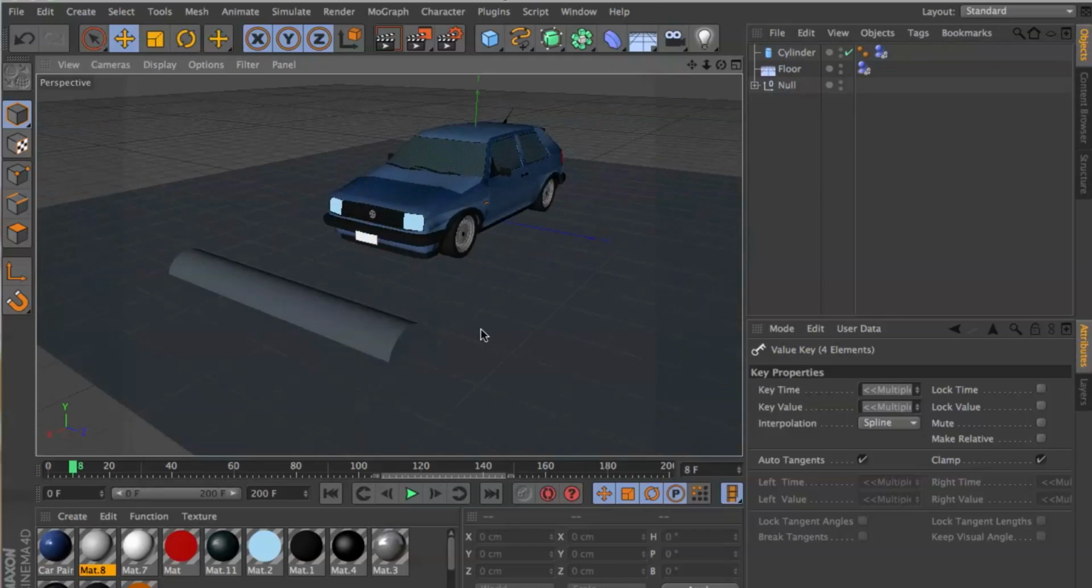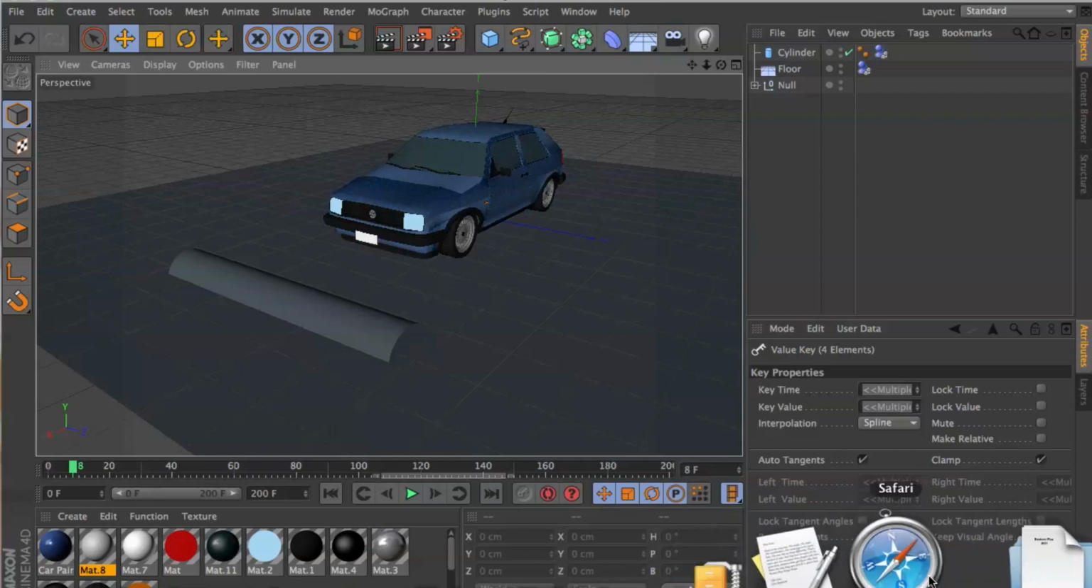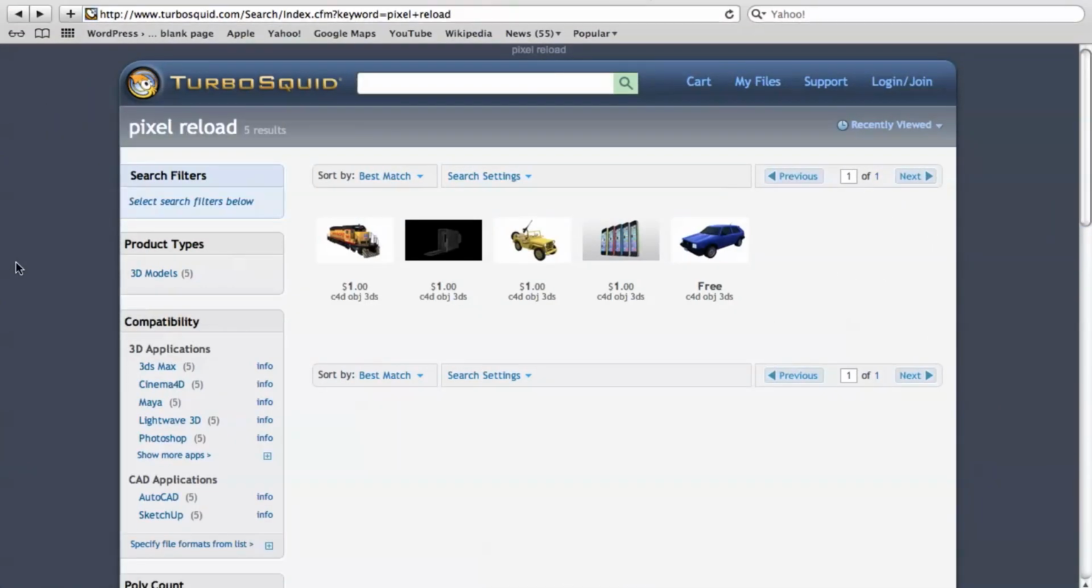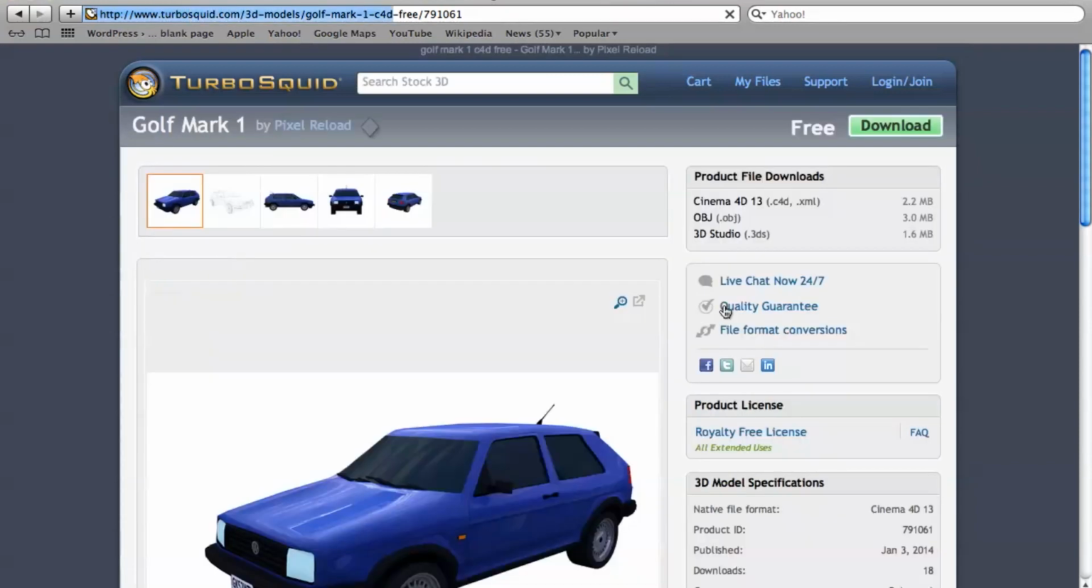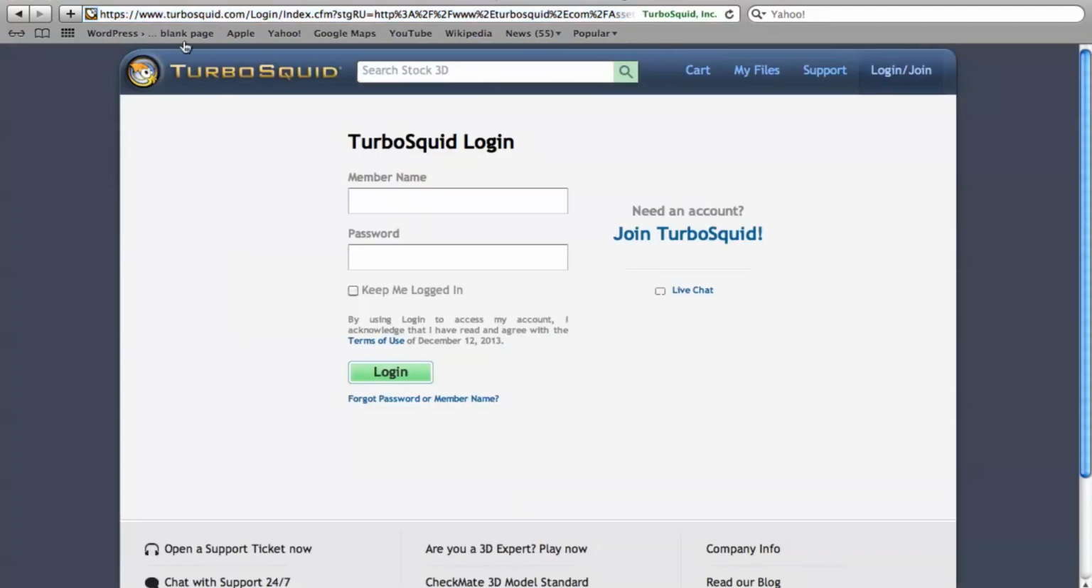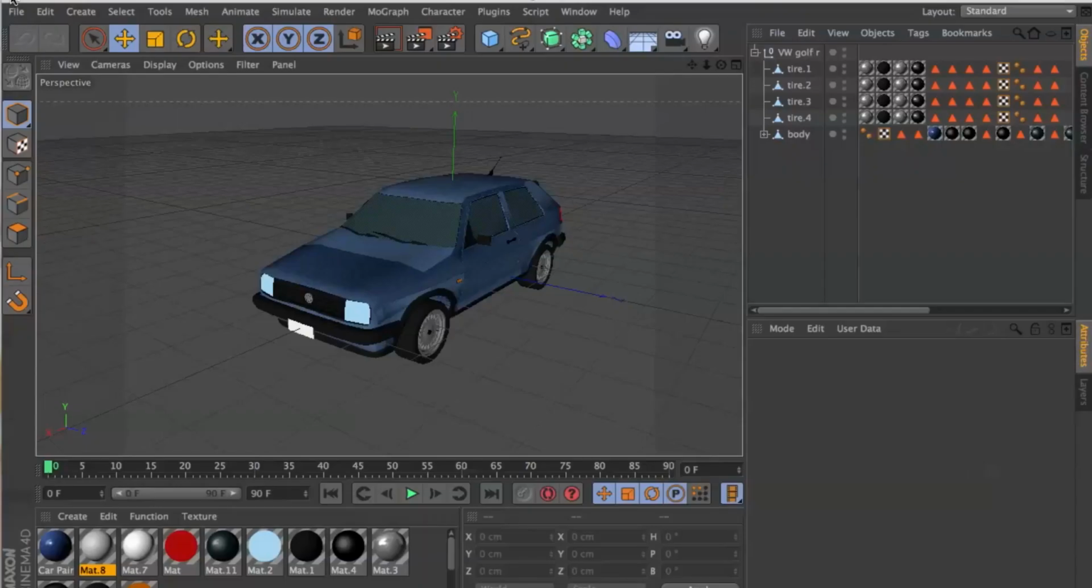In order for you to get this model, just go onto TurboSquid following the link below. So after clicking on the link in the description, you're going to have a page like this. Click on the Golf Mark 1 here. As you can see, it's completely free, so just click on the download button here and enter your login details. If you don't have a TurboSquid account, just join up. It's free and you can get loads of 3D models.